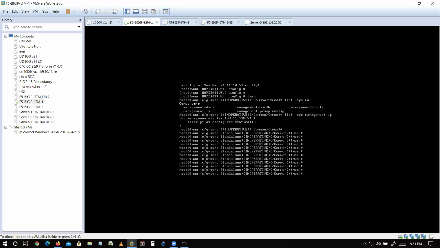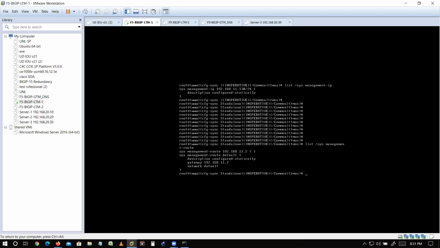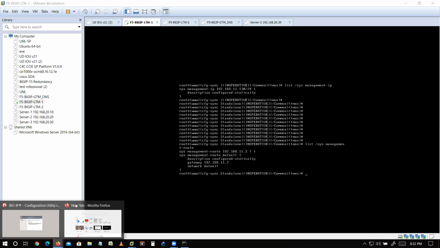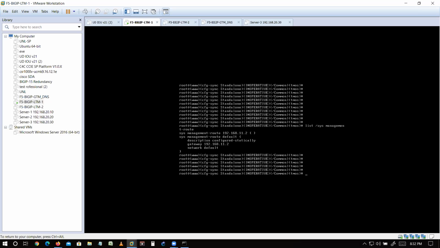And the command to check the default route is route: list system management route. It means I can check the default route. As I can see, the default gateway is 11.2. That is still inoperative.